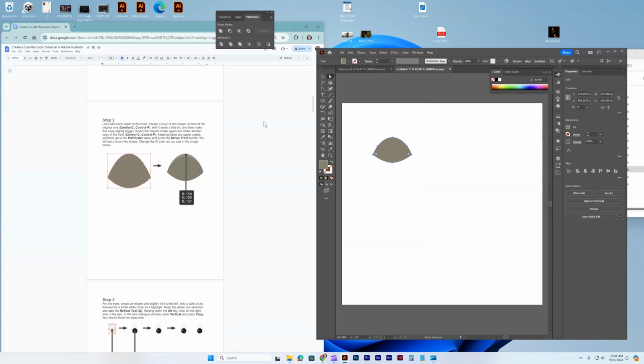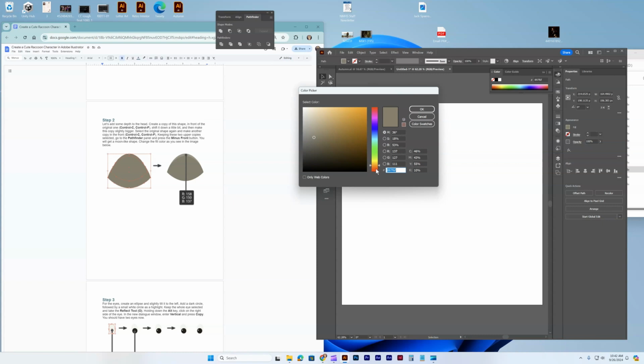And then it wants to add some depth to the head, so we're going to create a copy. Control C, Control F, so that it's stacked on top of each other. And I'm going to select the one in the back. And then do that color as 158, 150, and 137.